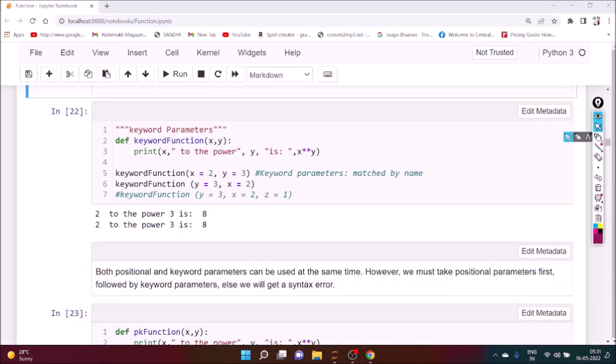You can see the example here. This is our function definition. Two parameters are there: keyword function is the name of the function, with x and y as two formal parameters. The output is print x to the power y is x to the power y. This is what the function will execute. Here the function calls are there: keyword function x is equal to 2 and y is equal to 3. These are the values and these are the parameters.